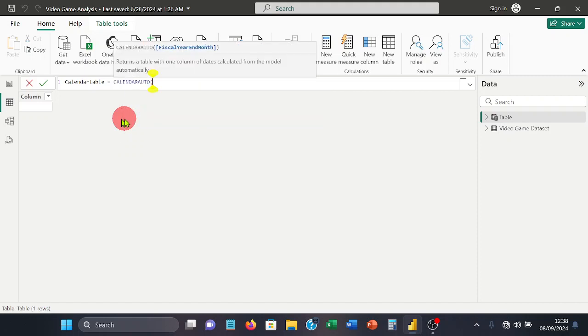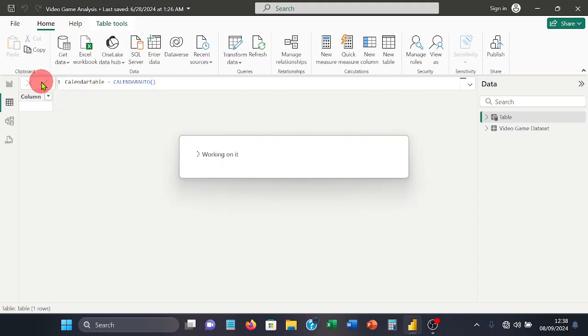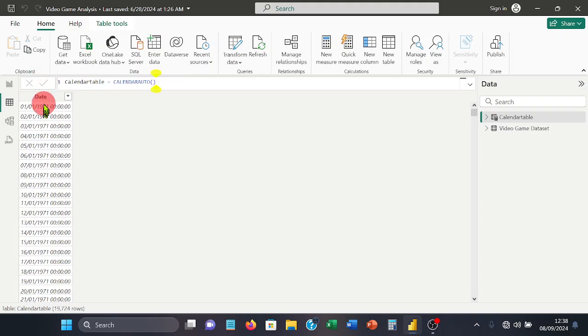What this calendar auto means is that Power BI is going to automatically create a calendar from our data set. So you come here to execute, sorry, commit. Power BI has created our calendar, our date, for us. But you can't stop here. So what are you going to do next?